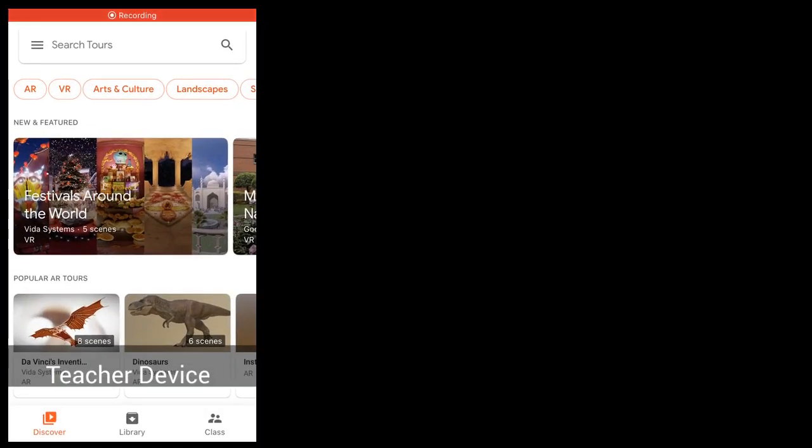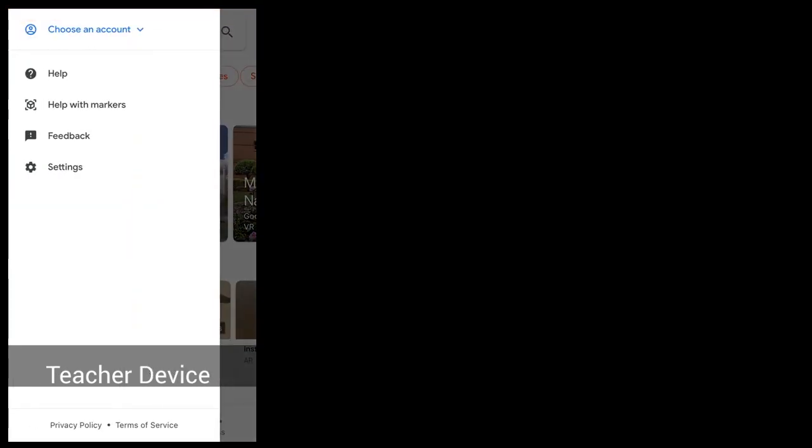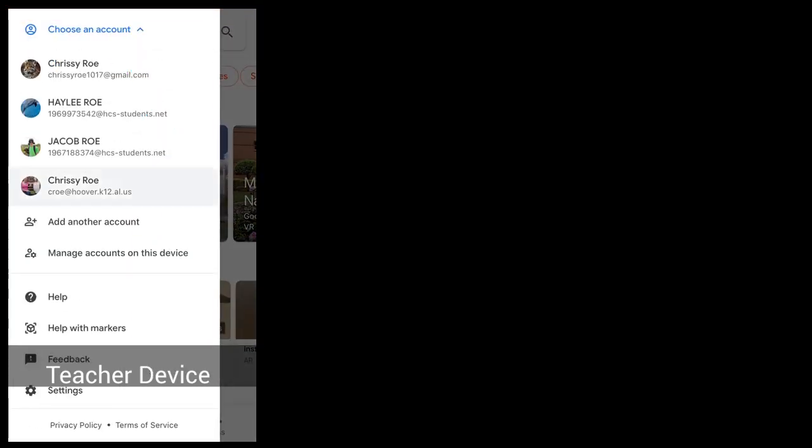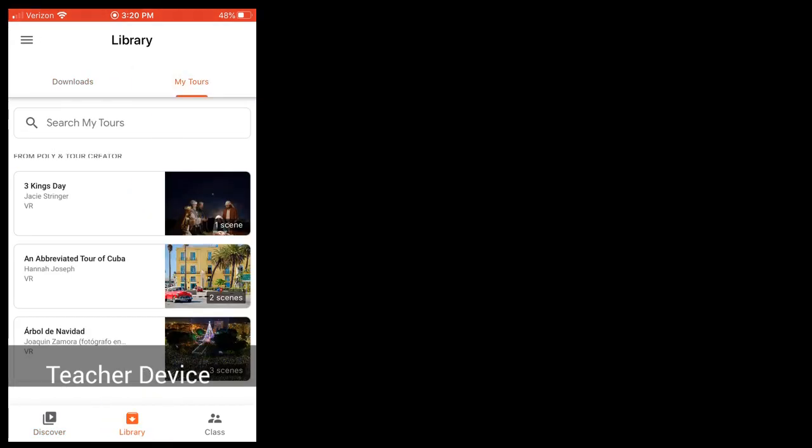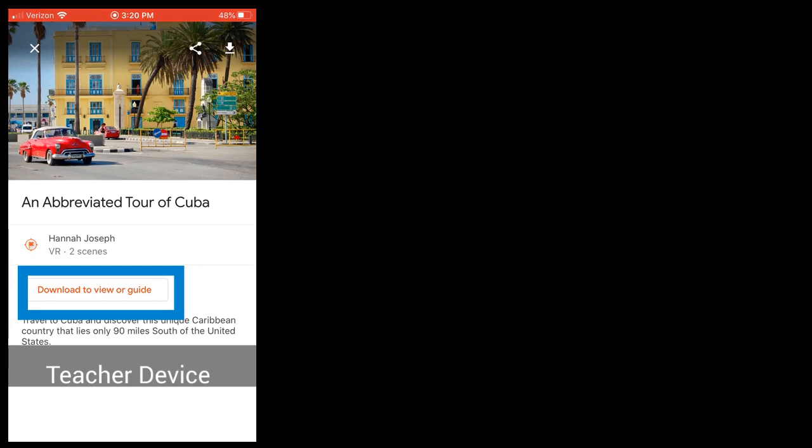As this is downloading, let's talk about the basic functions of Google Expeditions. When you open the app, you first want to click on the left-hand side to ensure that you're logged into your account, the same one used on the Poly site. First, we're going to head over to our library, which will automatically take you to your downloads, but we want the My Tours tab. If you hearted the Cuba tour, this is already visible in your library and only requires downloading to your phone in order to be able to view it.